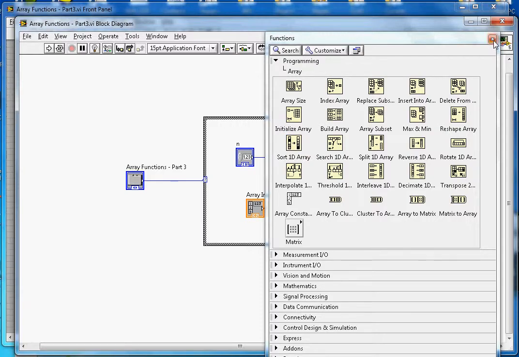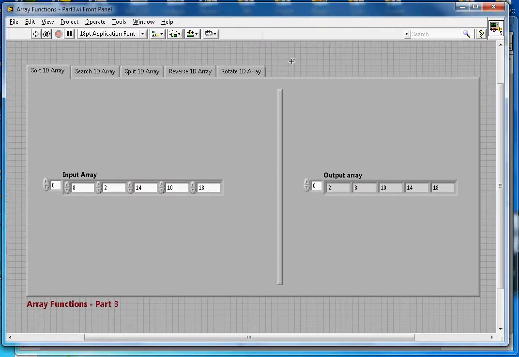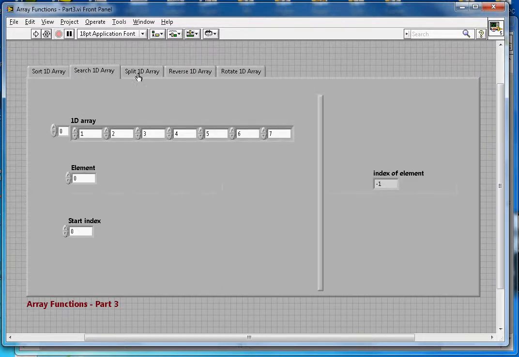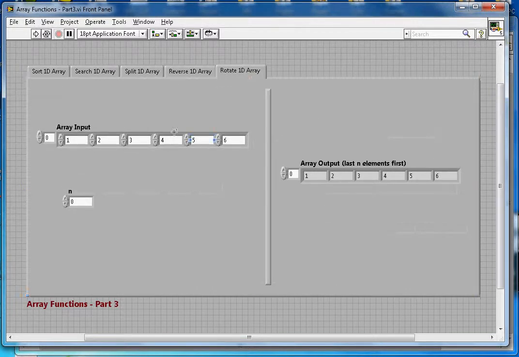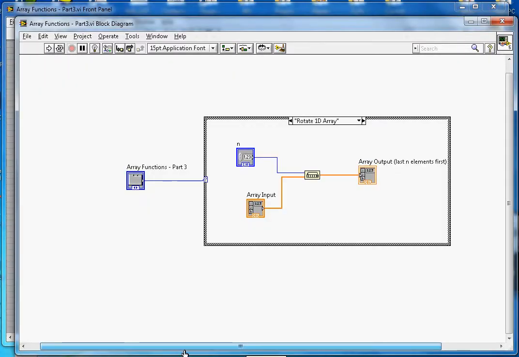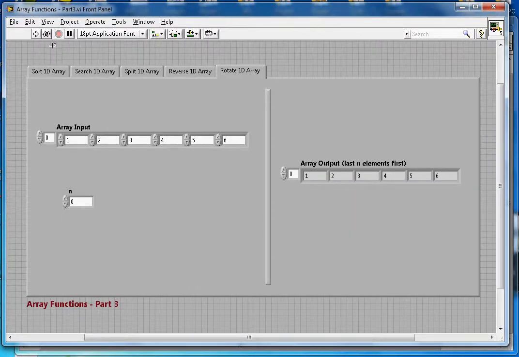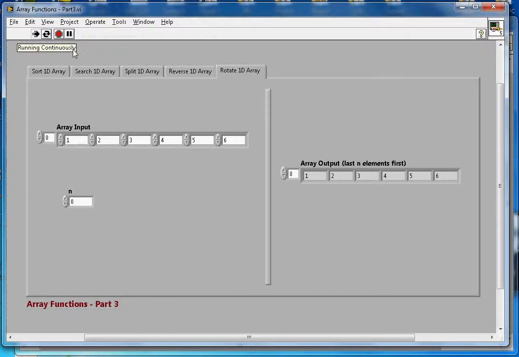Let me go back to the front panel here. The five functions, sort 1D array, search 1D array, split 1D array, reverse and rotate 1D array, are in 5 tabs. That's how they are organized. I will run the demo and then go over the block diagram of each function. So let's start. I'm running in the continuous mode here.